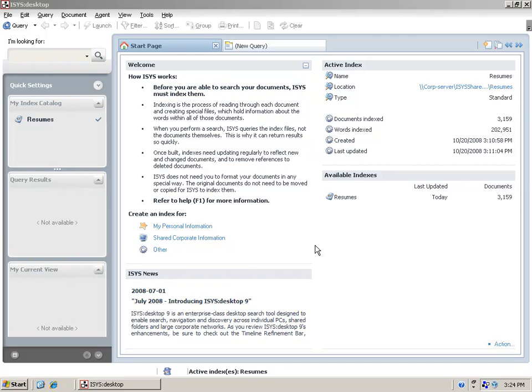An ISIS desktop user will need at least read access to the index in order to run queries against it, but they do not need full control rights. Using Windows file permissions, we can specify the users who should be allowed to access the index and whether they should be allowed to modify the index.